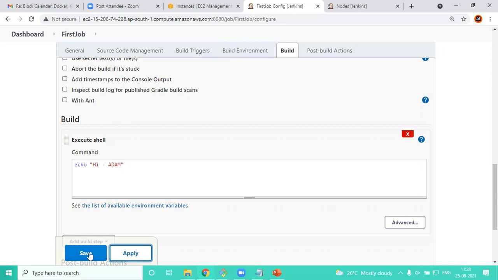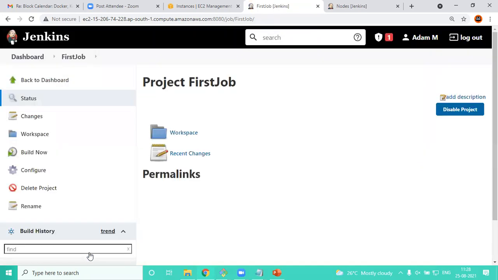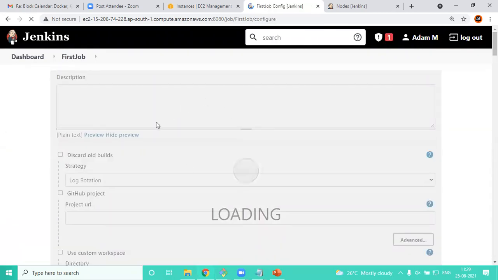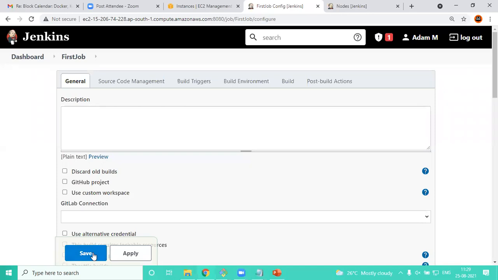So that's where you can save this, and you can see it will take you to the configuration of the job. Okay, now here on the left hand side you see an option called configure. So every time you click on this configure, it will take you back to the same configuration page.